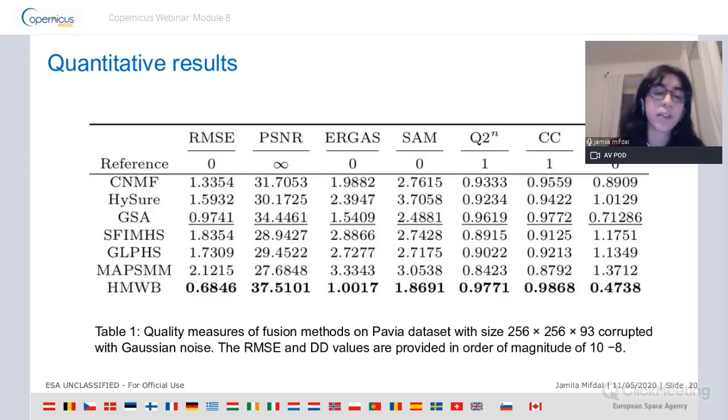So these experiments were carried out on the Pavia dataset that was taken over the Pavia University in Italy. The size of the image is 256 by 256, and it has 93 spectral bands. The images were corrupted with Gaussian noise, and here the RMSE and DD values are provided in a magnitude of 10 to the power -8.